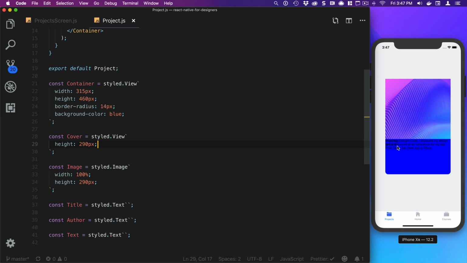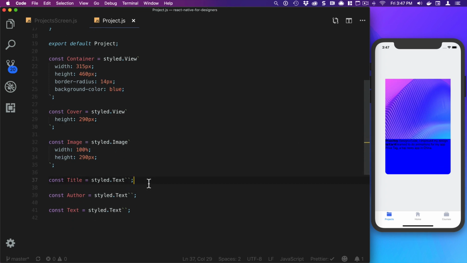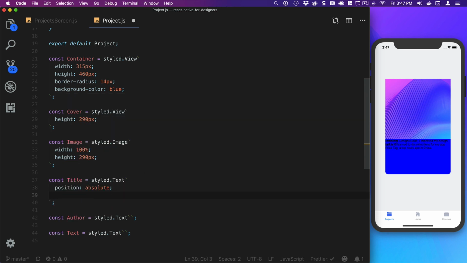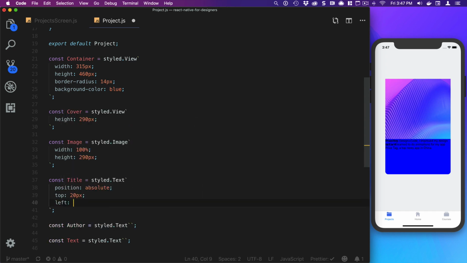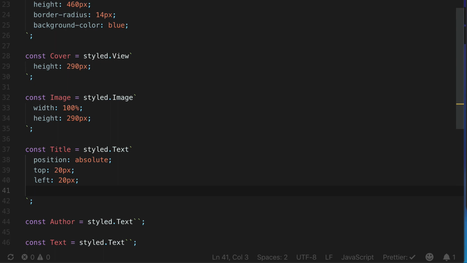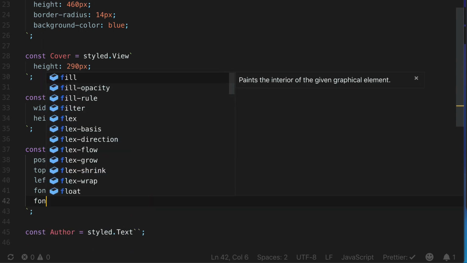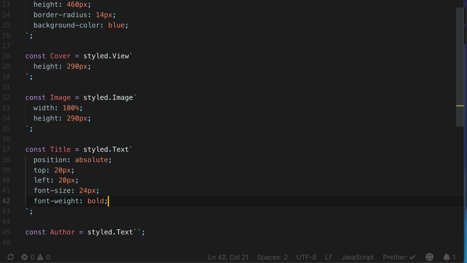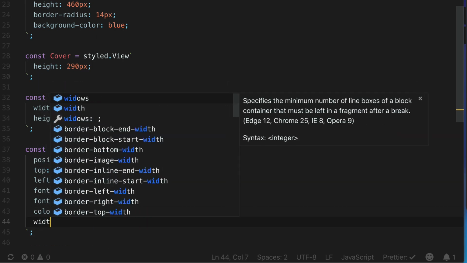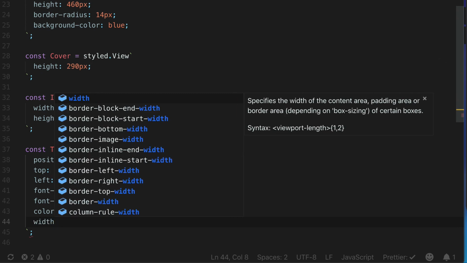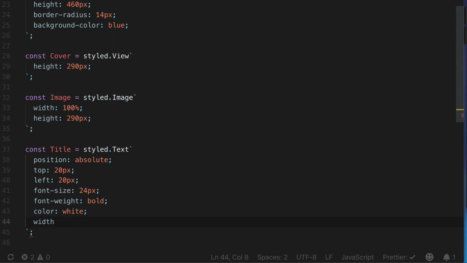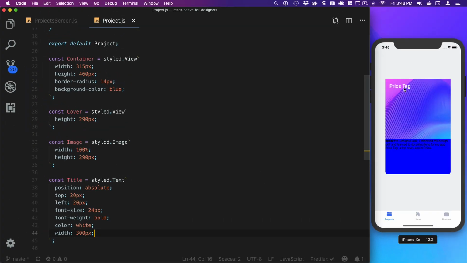It's starting to look like something, but I just need to put some of this text on top of the image by using position absolute. So for the title, that's exactly what I'm gonna do. Position absolute, and I'm gonna start with top 20 pixel and then left 20 pixel. I'm also going to make it bigger. So font size is going to be 24. Font weight is going to be bold. The color is going to be white, and I'm also going to set a width so that it doesn't go and have no padding at the right. So I'm gonna do that with a width of 300. So now I have a nice little title here.